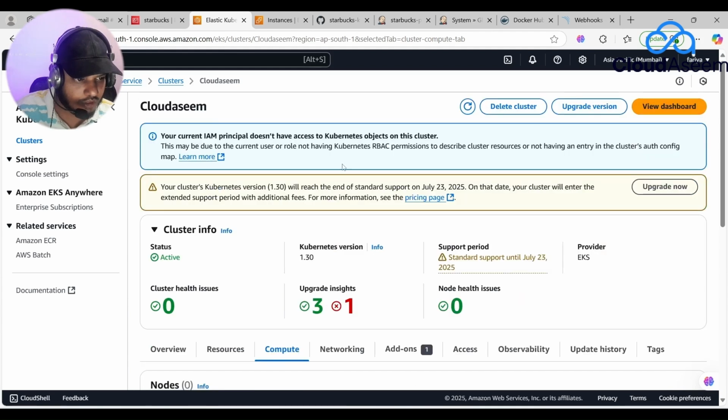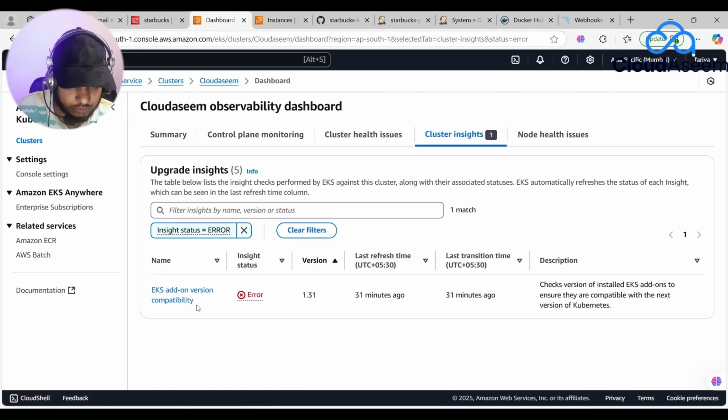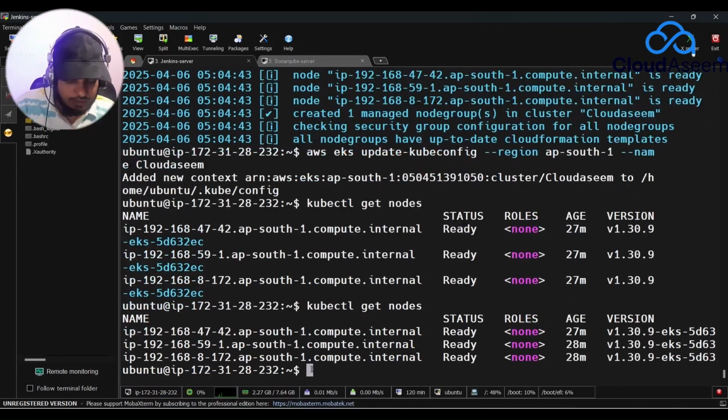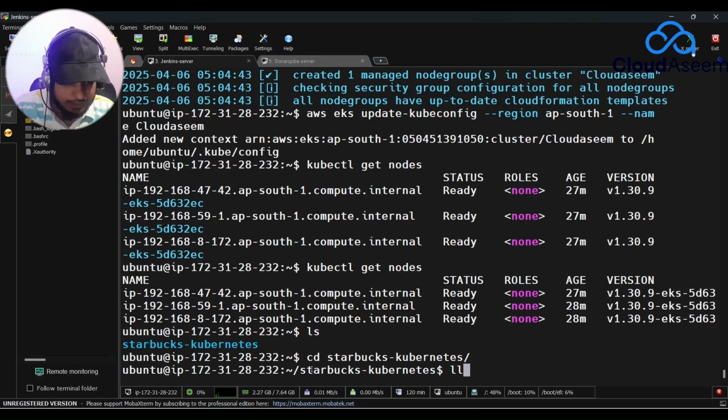Okay, no problem. So already I have created this, so that is fine. Insight one. So add on version compatibility, oh, no, not required. That's fine. Okay. So now what we have done, we have created everything. So the point is that when I do ls over here, right? So ll over here. I need to go into the Starbucks and ls over here.